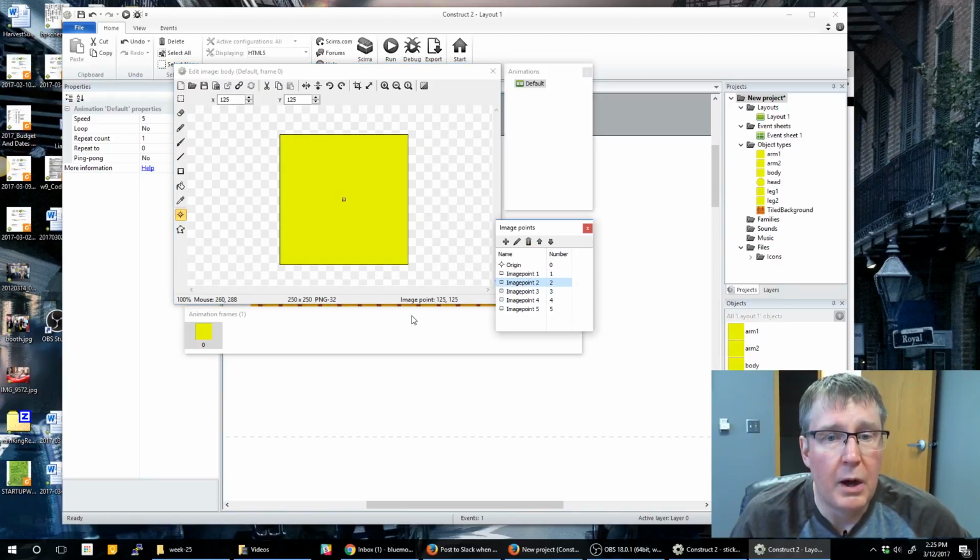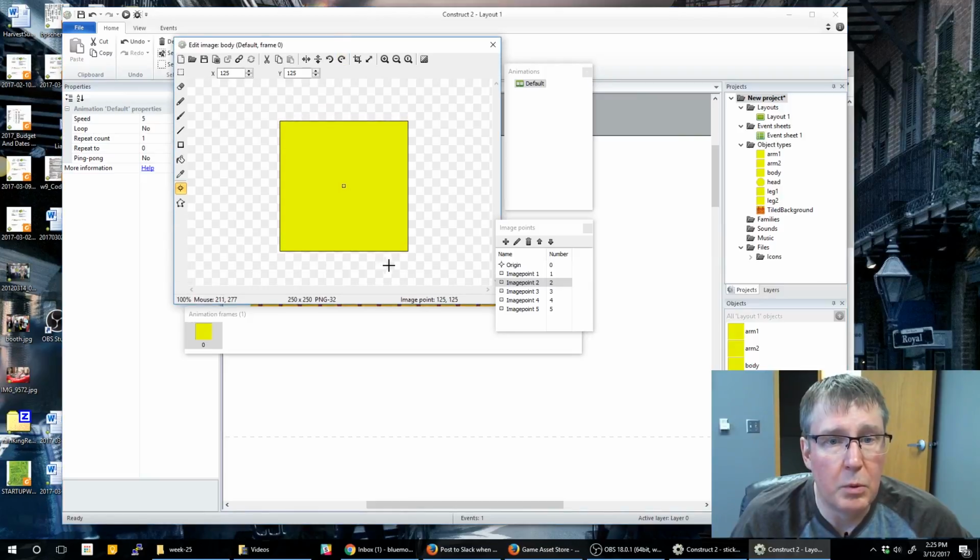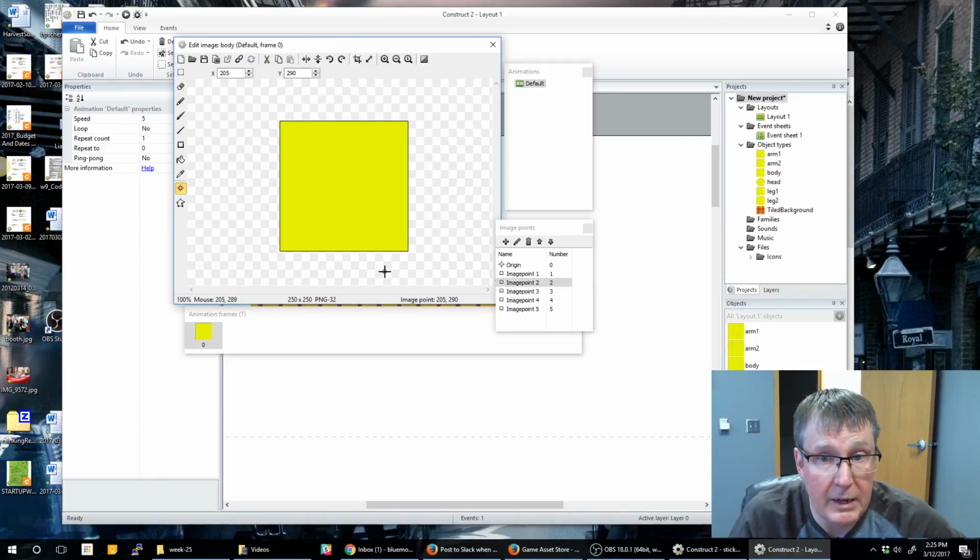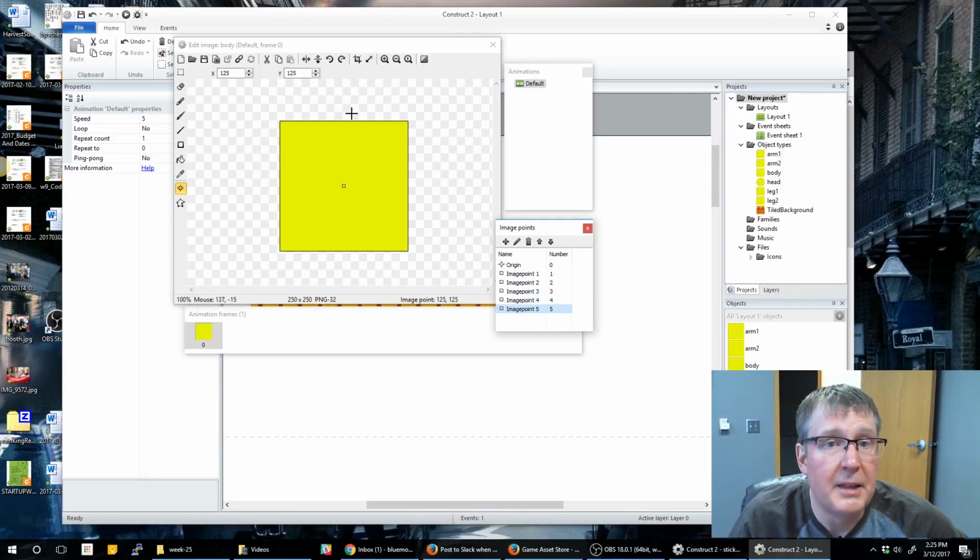Image point 2, we'll just go ahead and go all the way around the image here, and we'll make it his leg. So we'll make it his right leg over here. And then number 3, we'll make his left leg, so it'll be right about here. And then 4 will be his left arm, so we'll put that right about here. And then this will be his head. And the head we're going to do just right above the body, so right about there. So there will be where we put all of our image points: image point 1, 2, 3, 4, and 5.